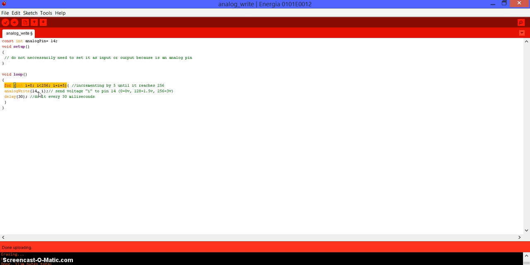So here what we're doing is sending a certain amount of voltage to pin 14, and that amount depends on which cycle we're in. We start from 0, then go to 5, then 10, 15, 20, and we keep going that way until we reach 256. Then we go into the delay. We keep it that way for 30 milliseconds.